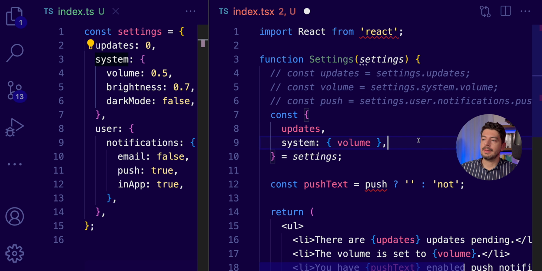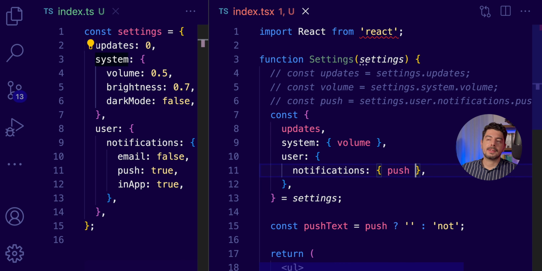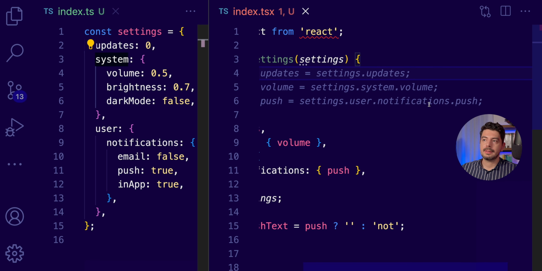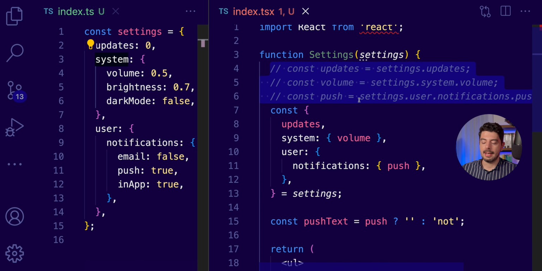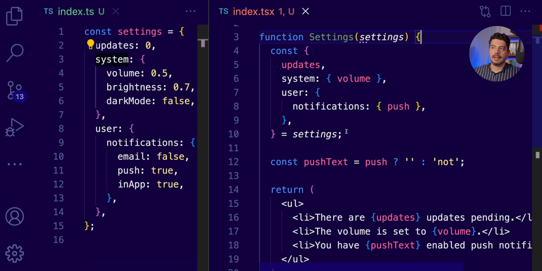Okay, and in the same way, I can use the user notifications, and I will open another bracket to get the push value. And again, I'm saving the file, and Prettier will automatically fix the styling for me. And basically that's it. This is the result. So all these 3 lines of code here can now be removed. And this will be the result that we were expecting.